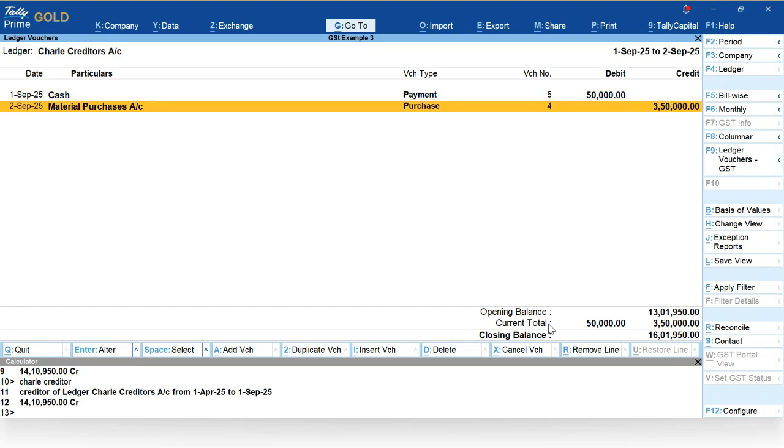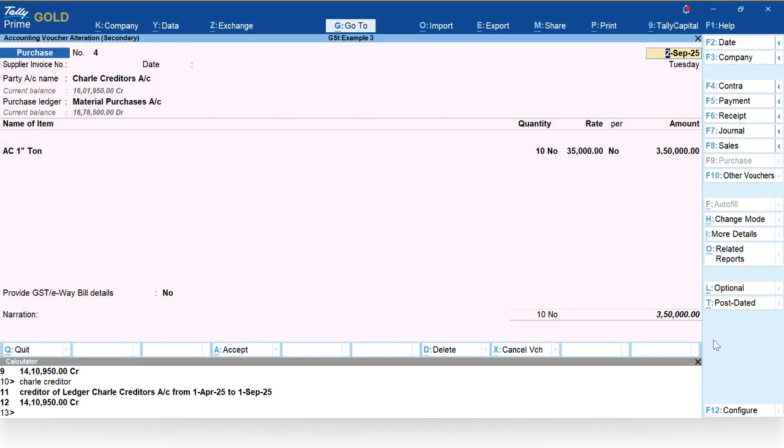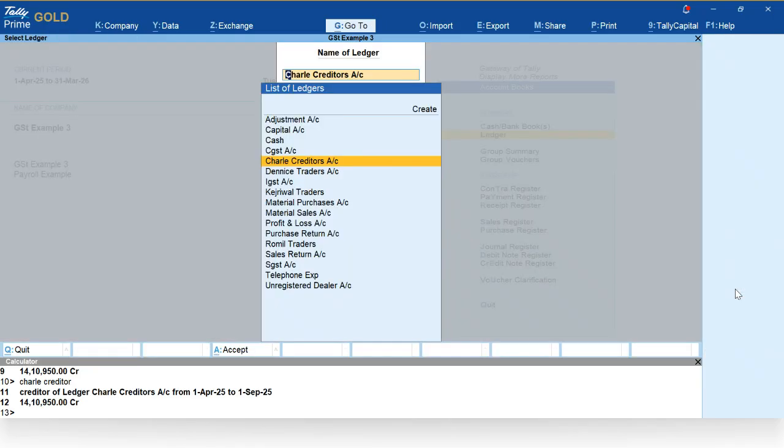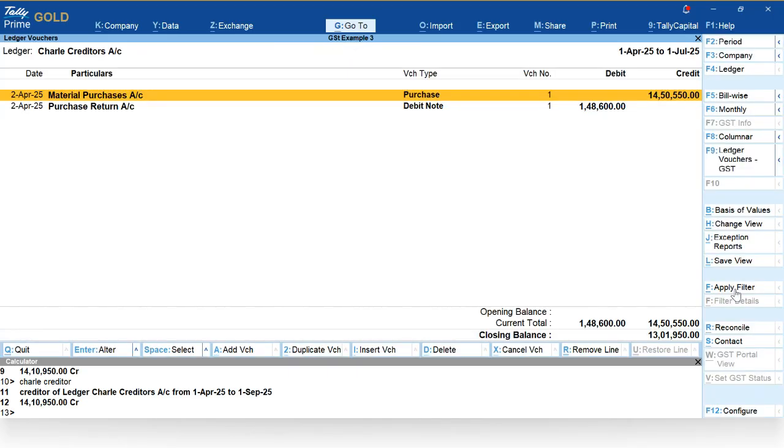So just open this voucher and then from here you should set Control L. L for optional, Control A. Then it will not reflect in the balance. See, now the balance is not increased because I passed it as an optional voucher.